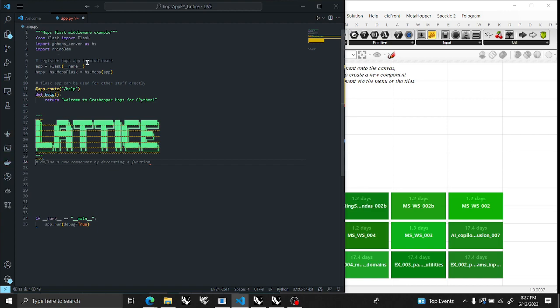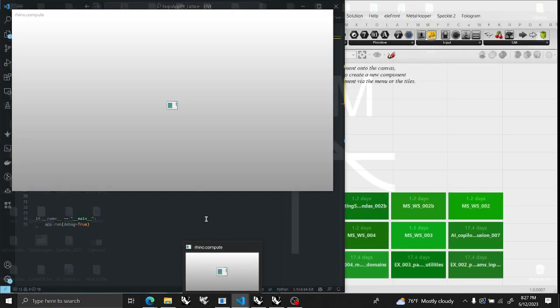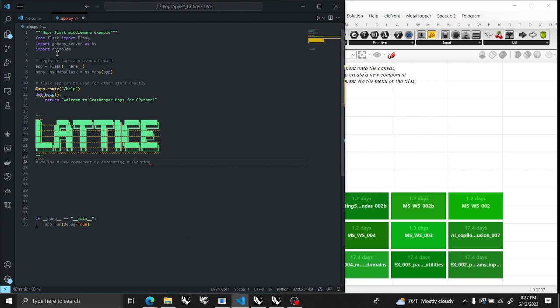So basically, you just need this information. You don't need the comments. You just need from Flask import Flask. You have to import the GHOps server. You will have to follow my previous videos of how to get the GHOps server up with Flask, but that's not hard. Import Rhino 3D because you'll be able to use that, because I want to do a little bit of geometry, even though I want to save a lot of it for parametric modeling in Grasshopper.